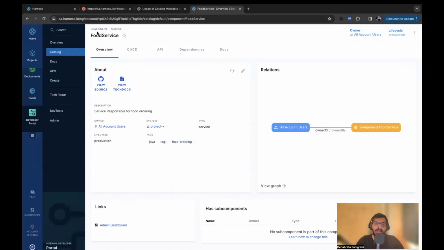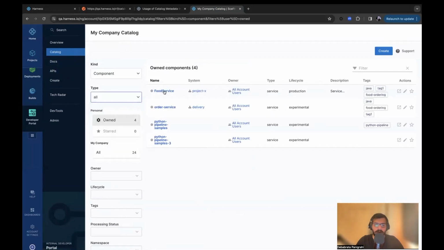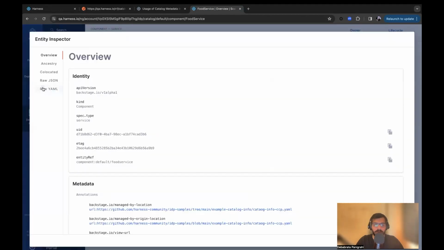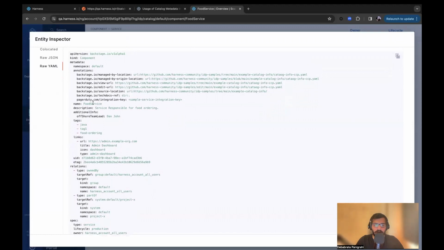So this is my software component, food service, which I have added in my catalog. It's owned by me, and as you can see, the owner is all account users. It has certain tags. The lifecycle is production, the type is service, and if you inspect the entity, you can see the raw YAML. These values, these annotations, API version, kind, everything comes from the catalog-info.yaml, which we used to register this component in our catalog.